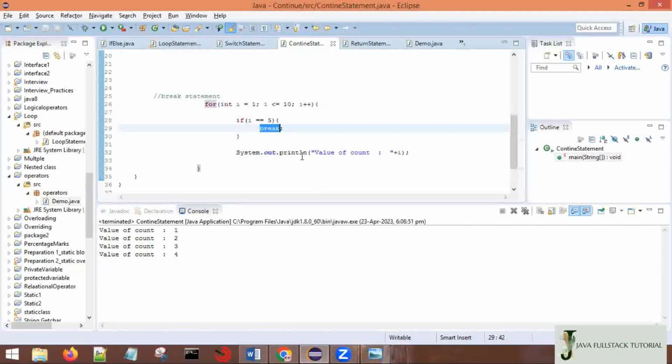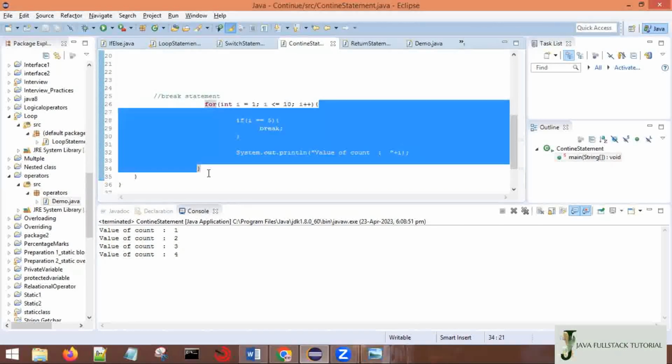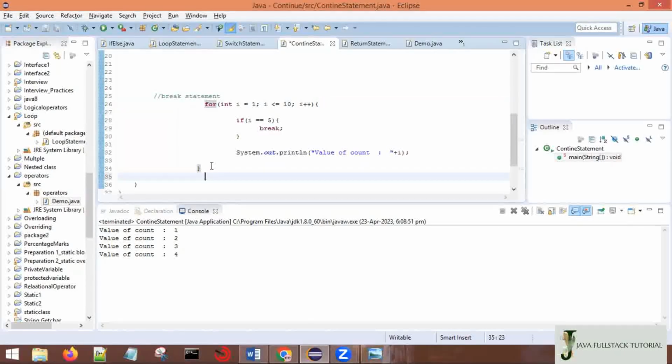If you observe, our expectation is that this loop will execute 10 times, so 10 will print, right? But if you observe, it is coming only until 4. Why? Because when i is equal to 5, the condition returns true, then the break statement is executing. Then it will quit from the entire for loop and the controller will come here.